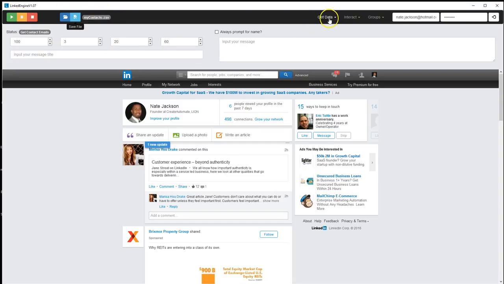Hey guys, it's Nate Jackson, and I wanted to just show you a new feature, a little update that I made to LinkedIn as of version 1.07. On the Get Contact Emails module, I've added the ability to get not only your first level contacts' emails, but you can also now get their phone numbers. So if you have any sort of phone number based campaign or text message based campaign, now you can get the phone numbers of your contacts.